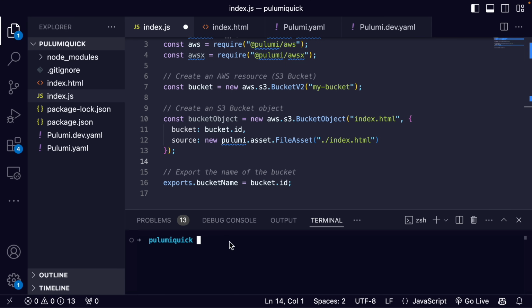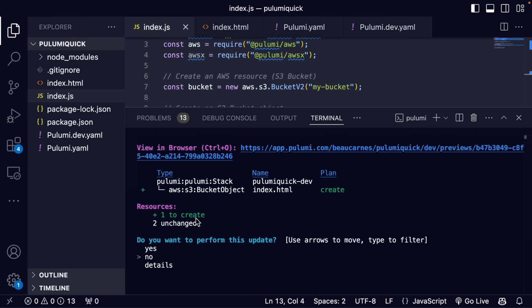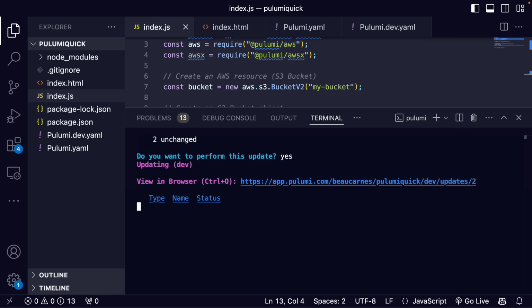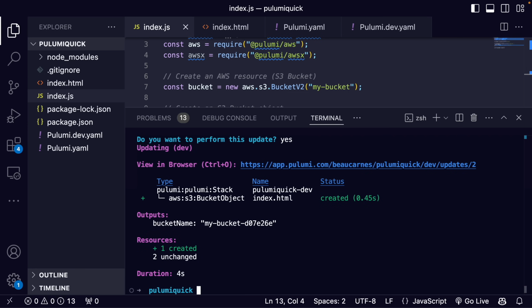Next, we'll just deploy our changes. I'll save it and then just do pulumi up. And then we will see that we have +1 to create. We'll preview the changes. I will go to yes, I do want to perform this update. And it's just going to proceed with the update and upload the index.html file to the bucket.